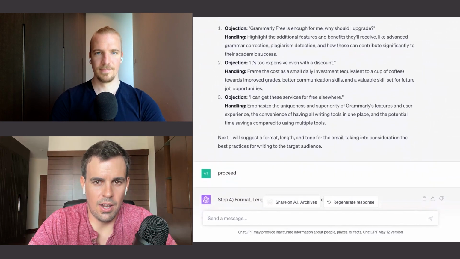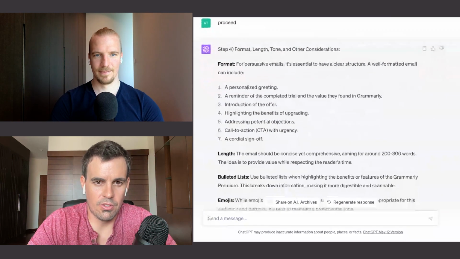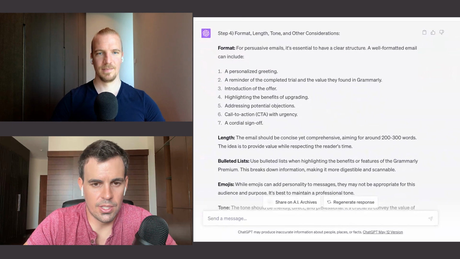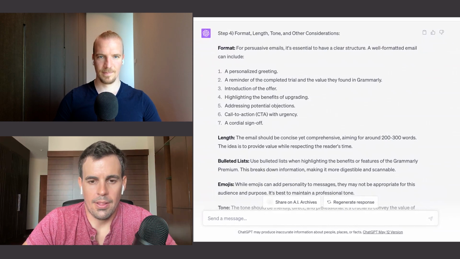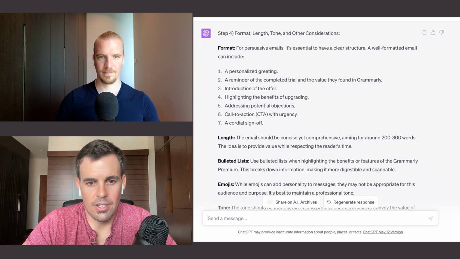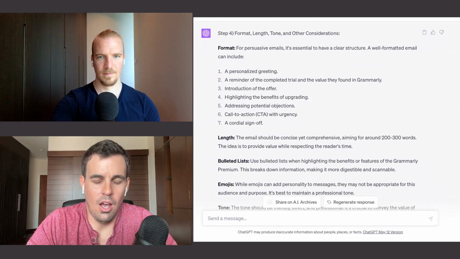Next, format, length, tone, and other considerations. This is my favorite part. For example, basic formatting of an email: start with a greeting, nothing new, but also one of the last steps is to put a call to action. And I think this is something a lot of marketing people forget, at least if I check my inbox, that there is not a clear call to action in the emails, but ChatGPT will know that.